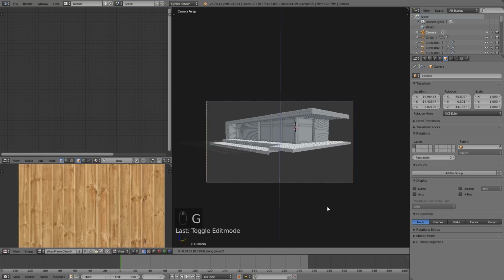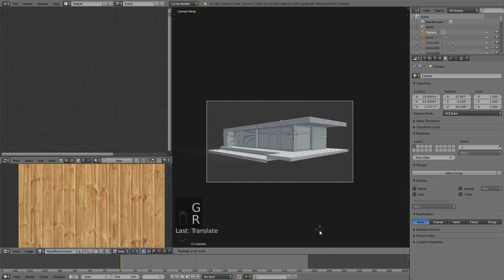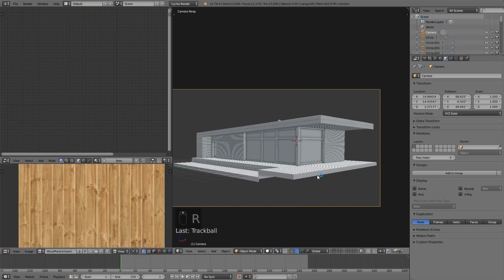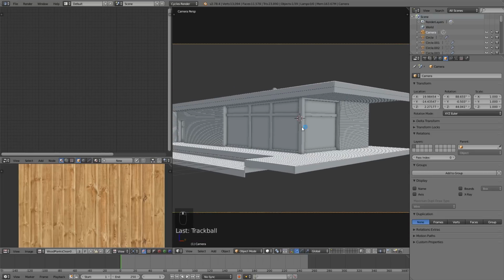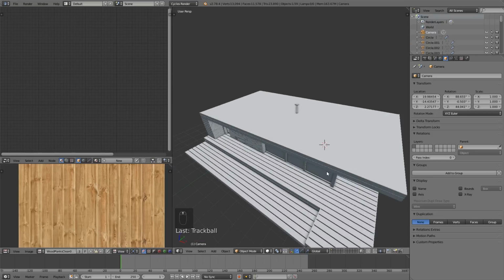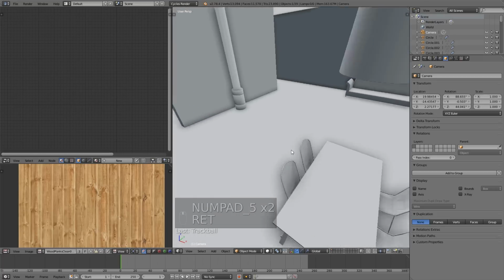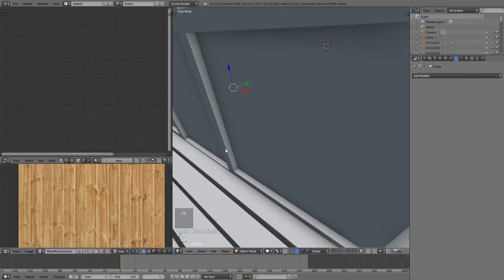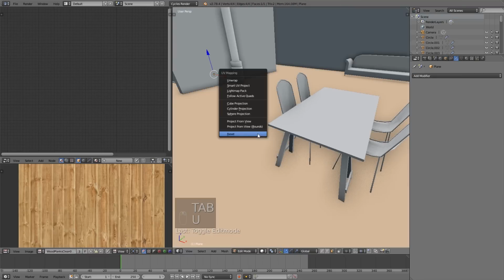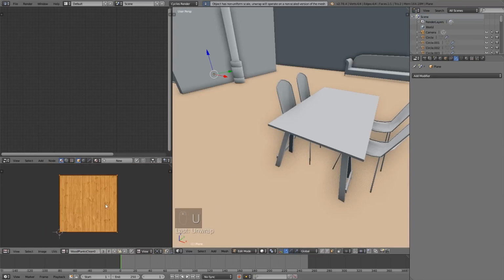I can pull my camera down a little bit and rotate it up a little bit, just so I'm not too high in perspective to my house. And let's keep going on. So let's do the floor material. I'm just going to jump inside our house here, grab that floor, tab into edit mode, hit U, and just unwrap it. So it's just a perfect sphere.